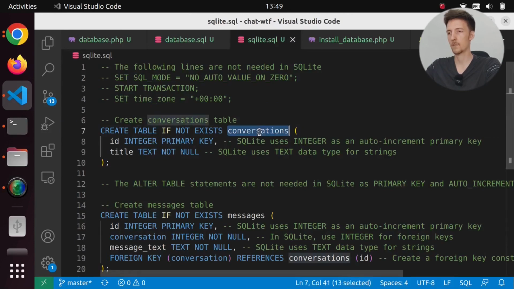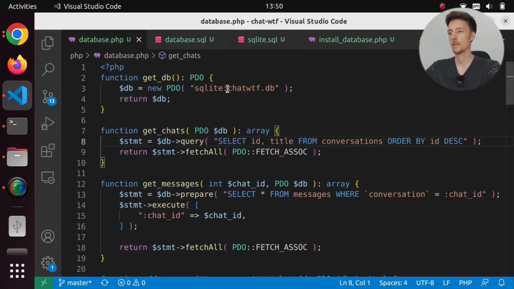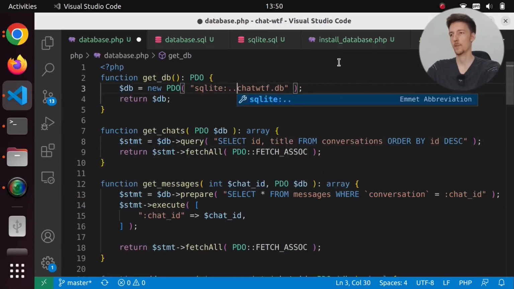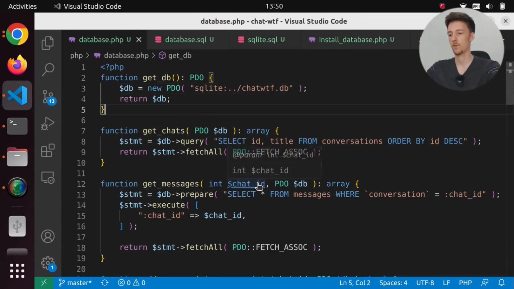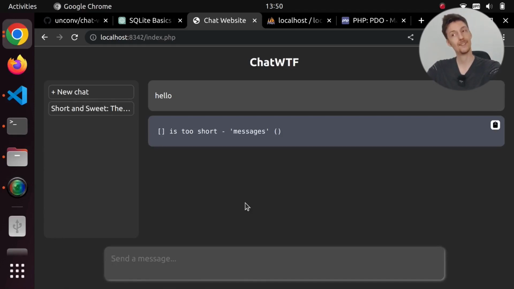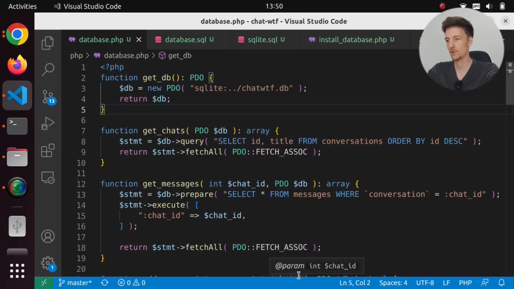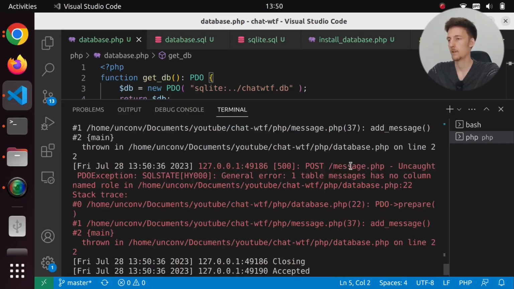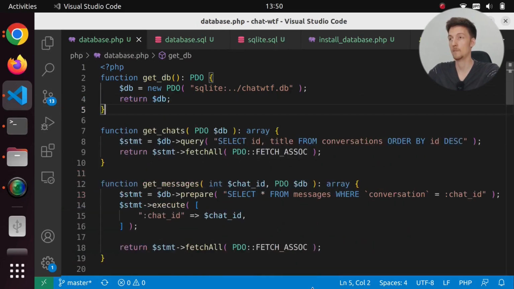Did it rename these somehow? Sorry, this probably has to be from // because I'm in this stupid PHP folder. So let's do that. Haha! Now it actually seems to work. So let's say hello and too short. Why is it too short? We get an error. Messages has no column named row.